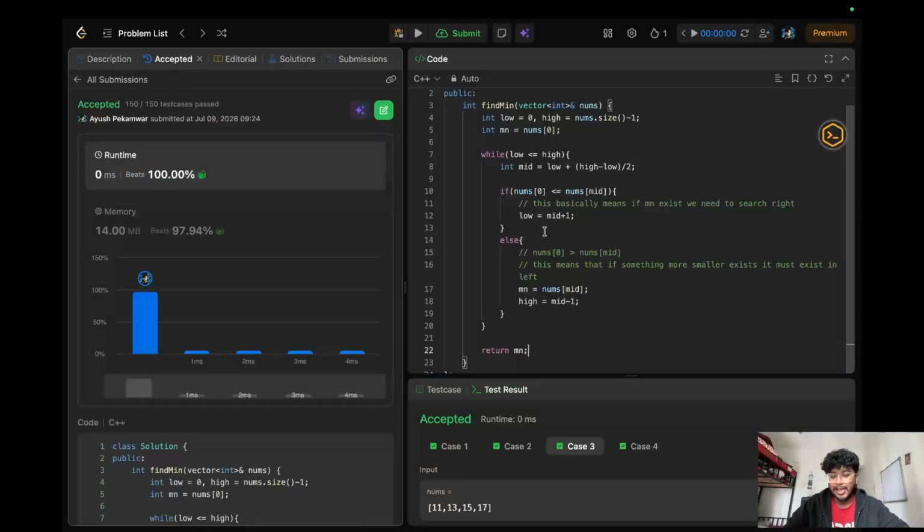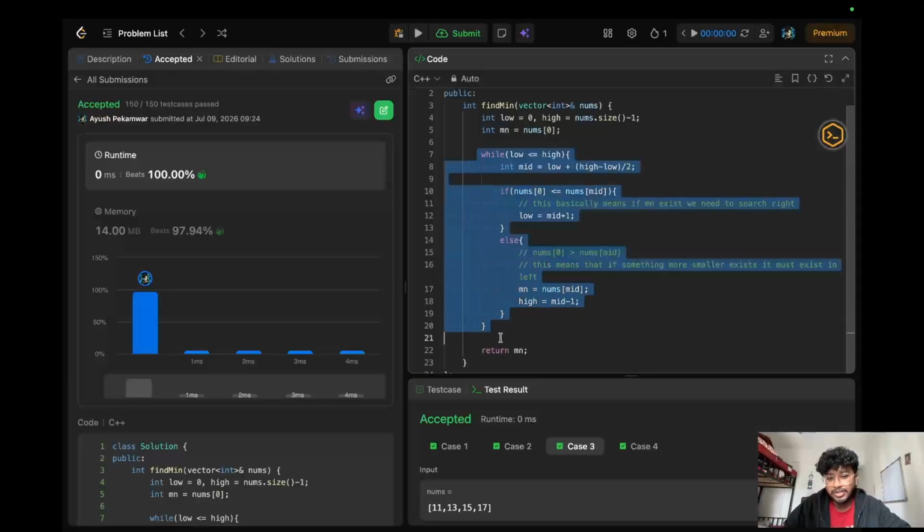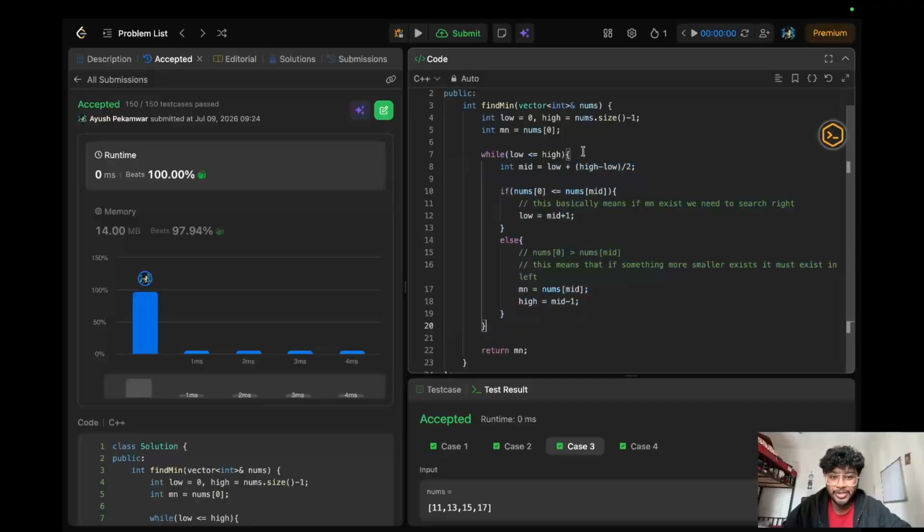Yeah, that's it. As we are applying simple binary search, this has a time complexity of log n, and we are not using any extra space. We are just using constant space, so the space complexity is O of 1 as well.